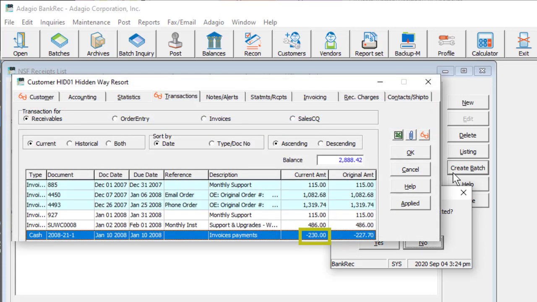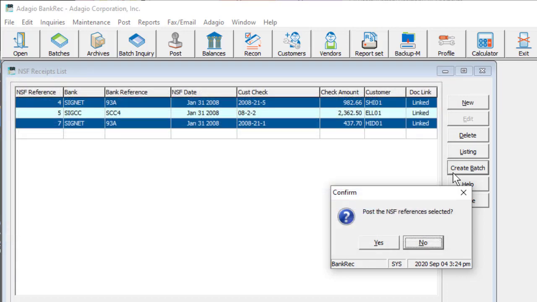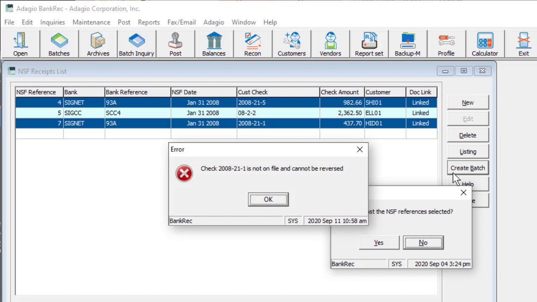This also restores the original balance of the customer receipt and all the invoices or other transactions it was applied to, even if they had been cleared to history. If any receipt has not yet been posted to the customer record, an error message will appear, and this receipt will be skipped.